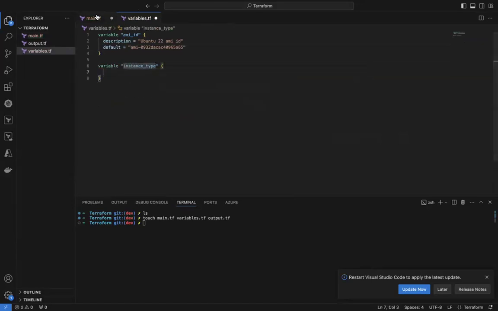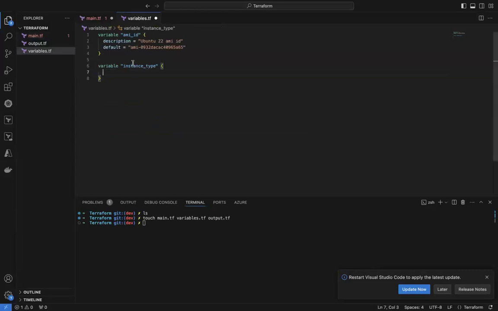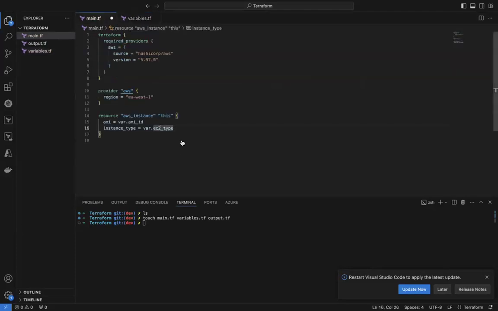And we say, oh no, that will not be a good name. There's already a key here. So let's name it EC2 type. And that's EC2 type. And I'll just set the default to t2.micro. Right.